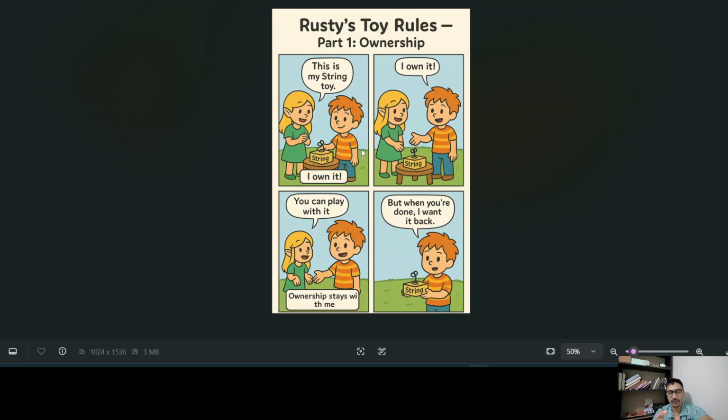This time with a sort of comical diagram that I took help from AI. I gave some prompts to help it generate this kind of story here. But this is the story here.